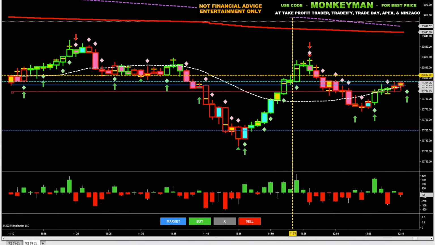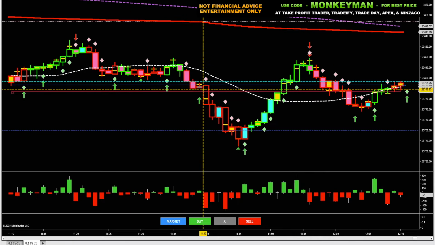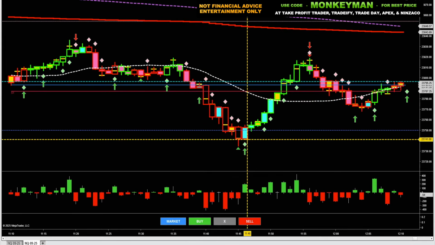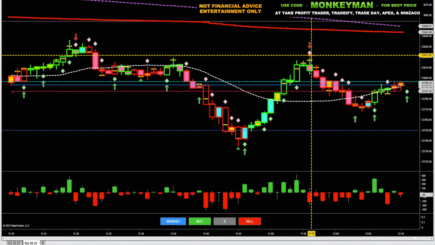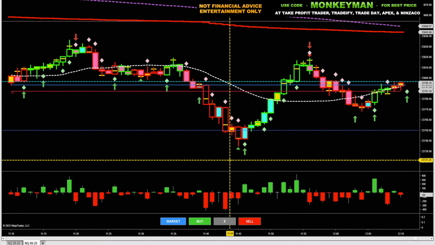The outlines of the candles are based off of cumulative delta. The interior of the candles is based off of the ADX. Pink for bearish, blue for bullish. These green and red triangles, this is some of my favorite divergence from the Chaikin oscillator.